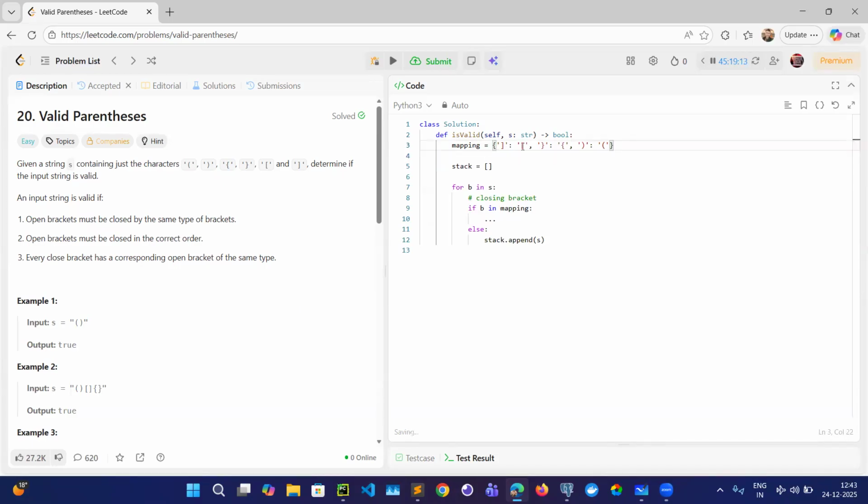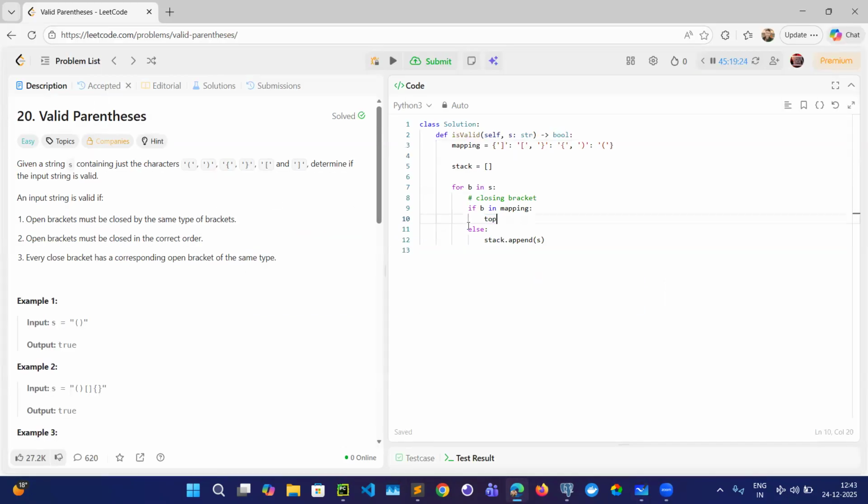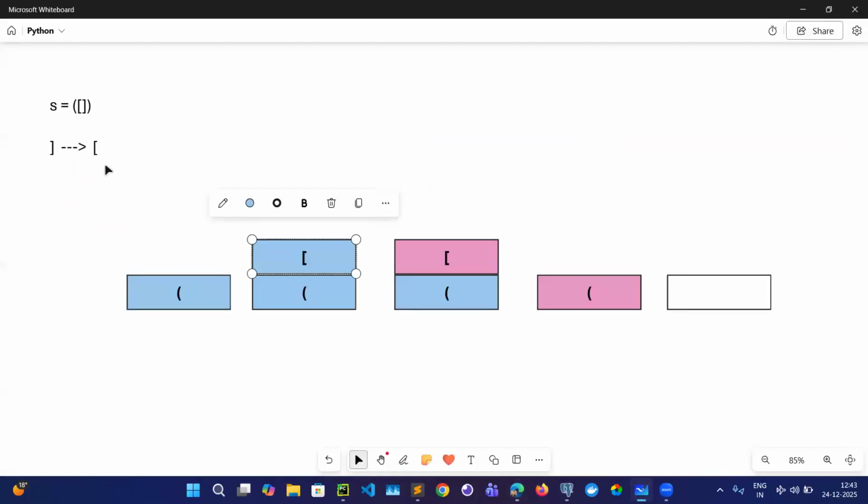So as soon as I find the closing bracket, I need to find the top element from the stack. So here I found the closing bracket. I will grab the top element. So how do I grab the top element? Stack dot pop. All right, I will simply do stack dot pop. But here is one catch. If the stack is empty, let's suppose my string will be like this, right?